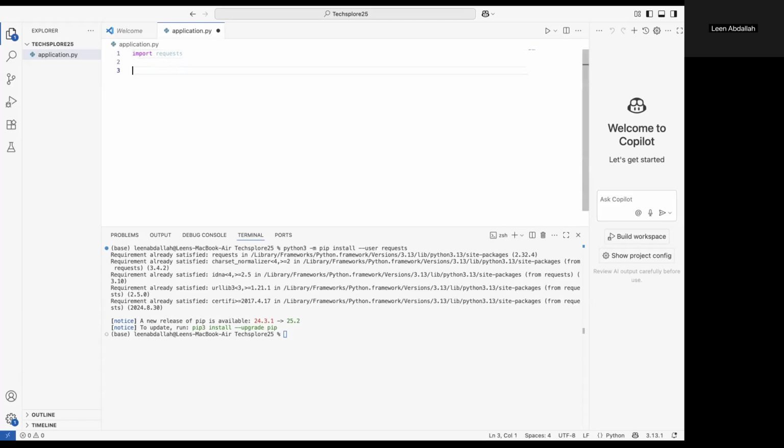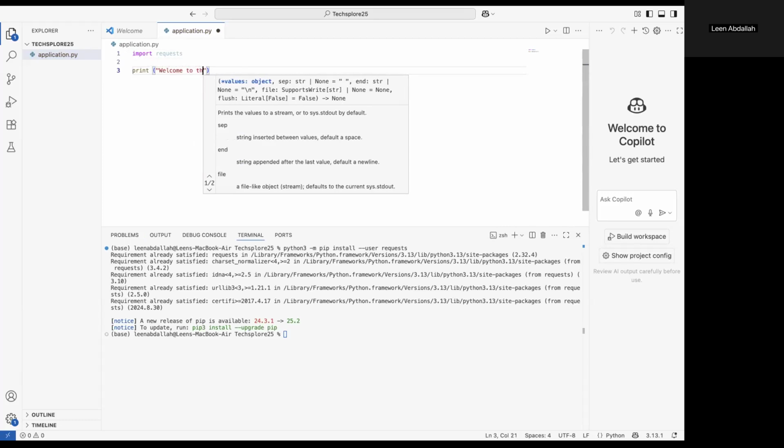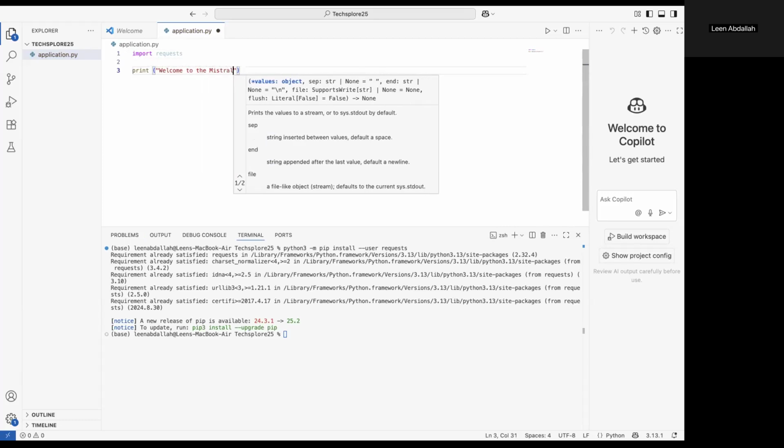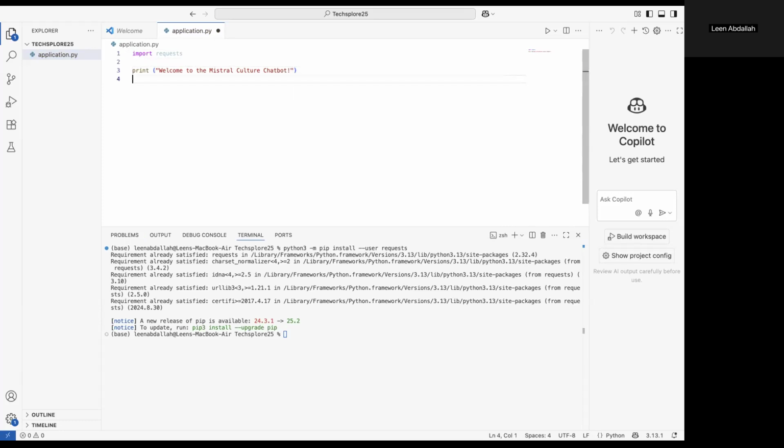So afterwards, we're going to print a welcome message. So print welcome to the Mistral culture chatbot. As we said already, this chatbot will be focused on everything related to culture, and it will not be able to answer things related to physical sciences like math or physics or whatever.